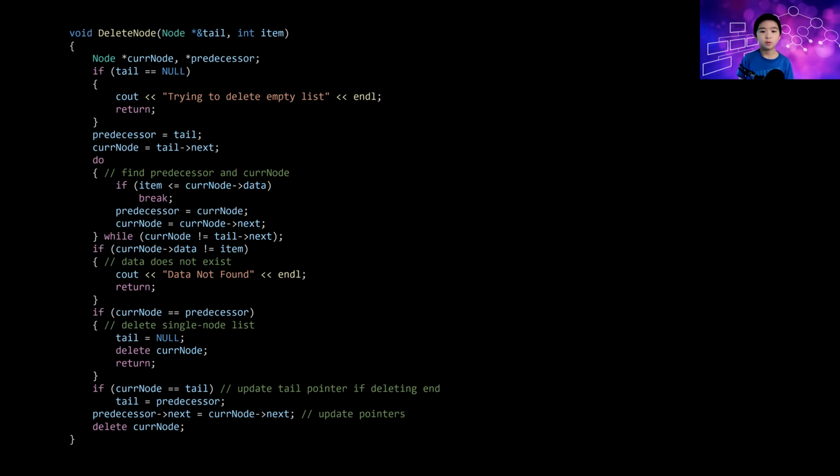Now let's look at the code. First, we find the predecessor and the current node with the given value from the parameter. Second, we handle the single node deletion. Third, we update the tail if we are going to delete the last node in the list. Fourth, we connect the predecessor with the successor. Last of all, we destroy the current node.